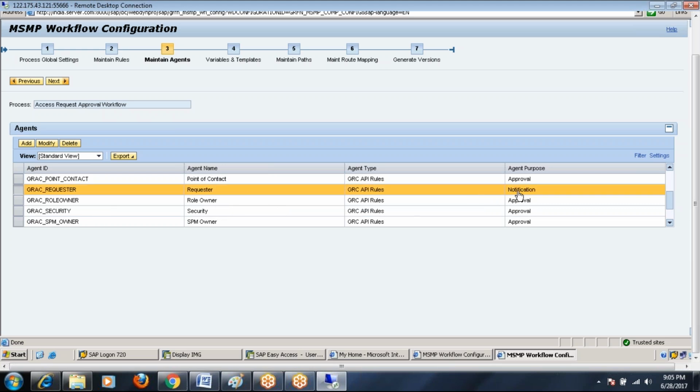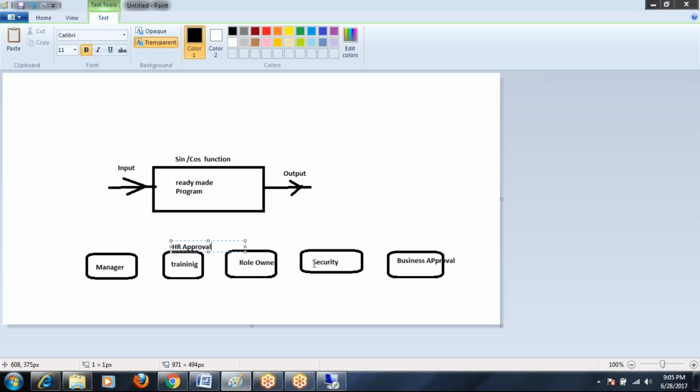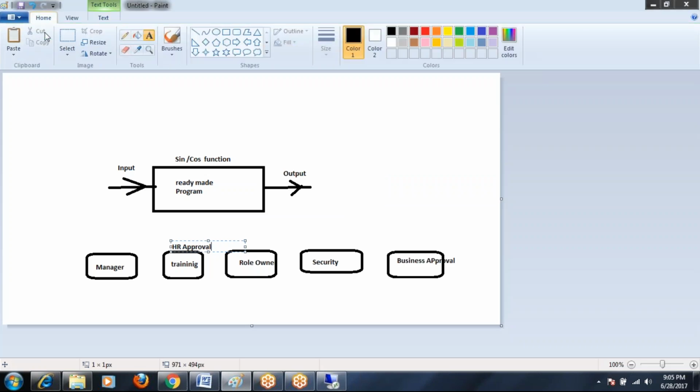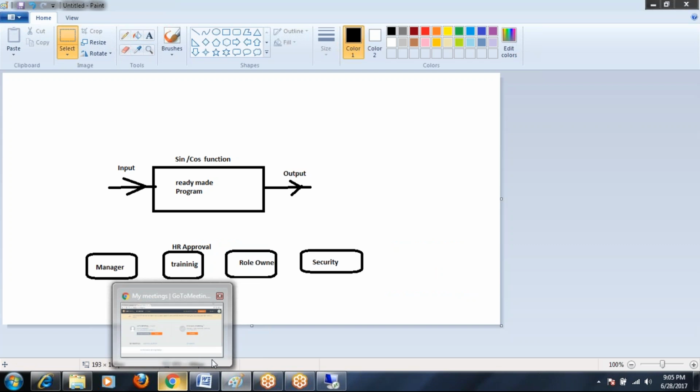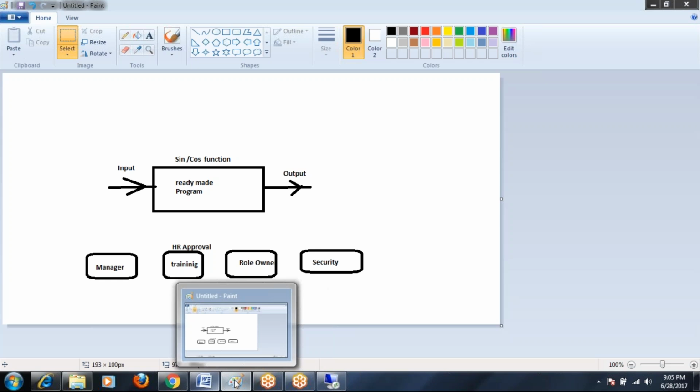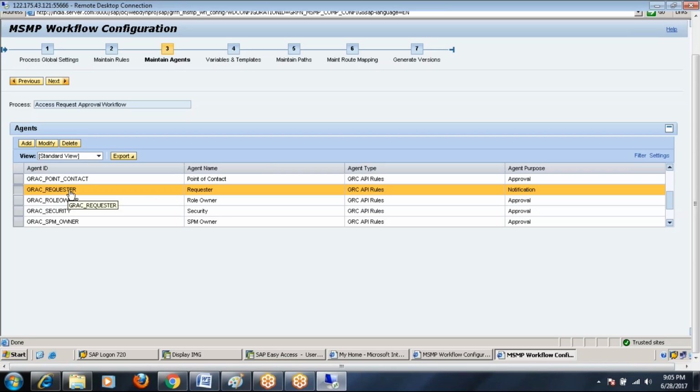Requester is notification only. We don't go for requester as approvals. Just the requester has to be notified. So this is the agent we define at the last step. For example, security is your last stage. In security, when security is approved, a notification should be sent to the requester, right? So how will it identify who the requester is? Based on this agent rule, GRAC requester. Clear?